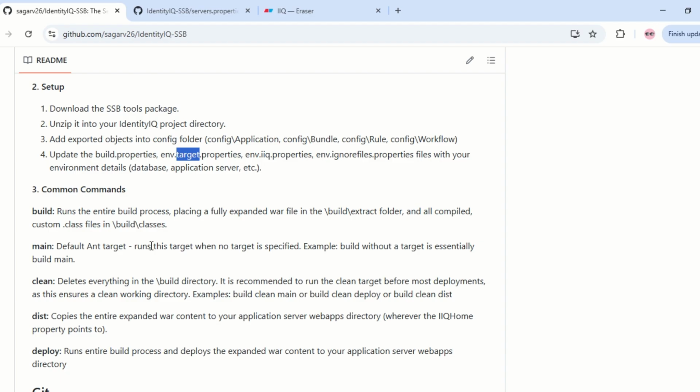So we have build main, clean, build, then dist and deploy. A build command runs the entire build process, placing a fully expanded war file in the build extract folder and all compiled custom .class files in build slash classes. Then main is the default target, and it runs when no target is specified. For example, build without a target is effectively build main.